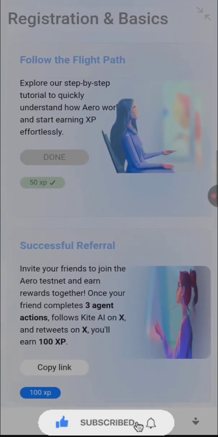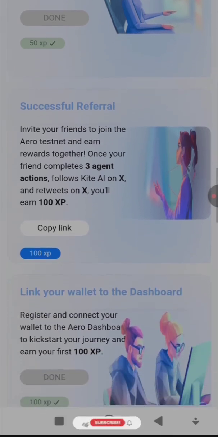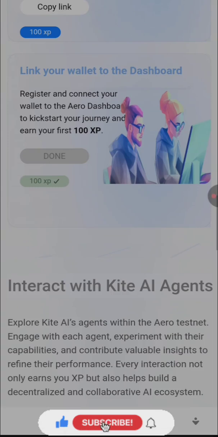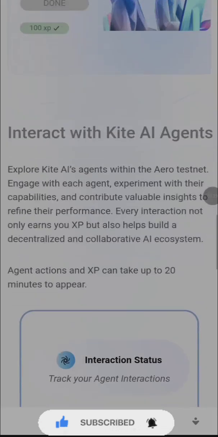Now after you've done that, it says follow the flight paths. After you've done that, you also earn some points. Successful referral. If I refer others to join, I will also earn some points. Now link your wallet to dashboard. You have to link your wallet, and I've done that, and I've also earned some points.